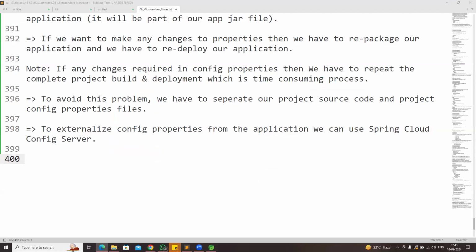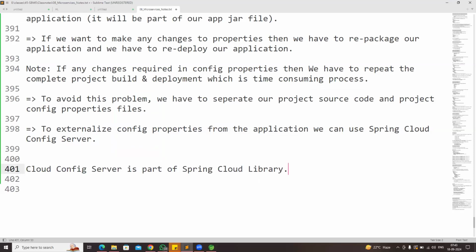Okay. Config server is used to externalize config properties from the application, and we can use this cloud config server to make our application loosely coupled. And how do we use this cloud config server? Cloud config server is part of the Spring Cloud library. Just as we used Eureka server and Eureka client, similarly we are going to use cloud config server, which is part of the Spring Cloud library.